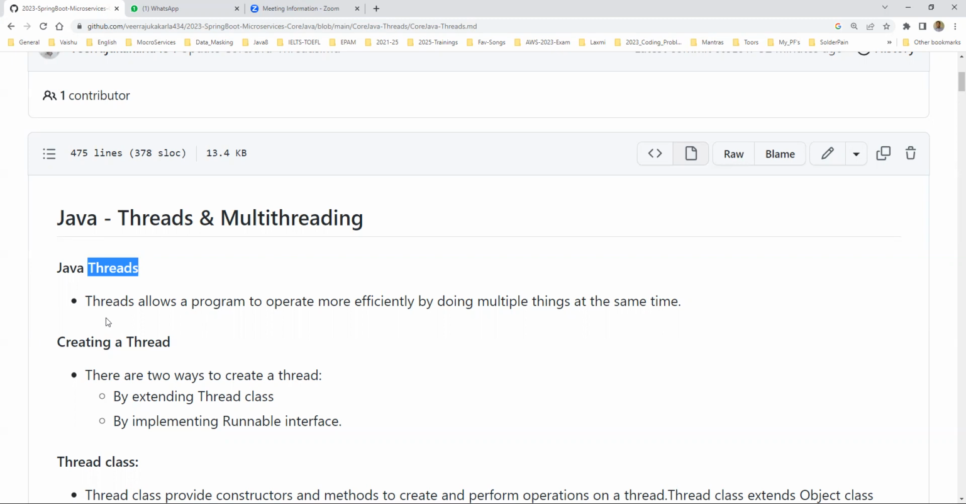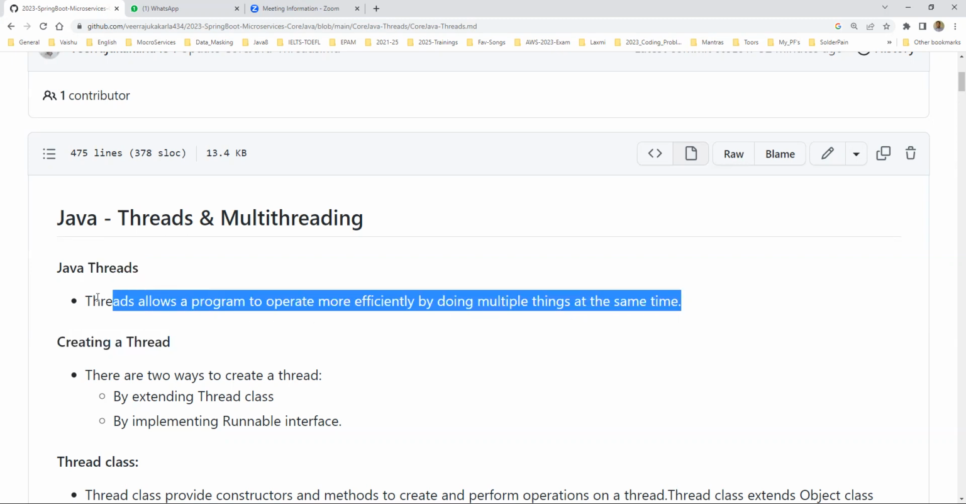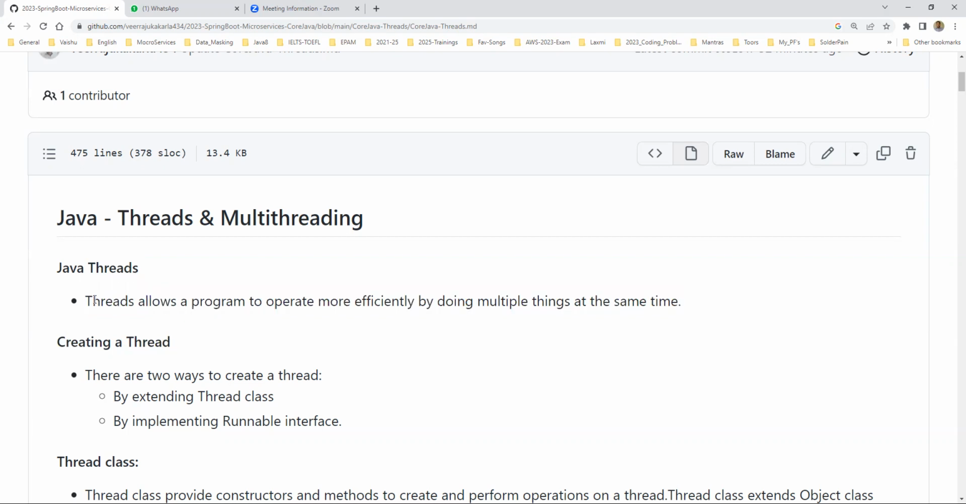Threads allow a program to operate more efficiently by doing multiple things at the same time, which is nothing but multi-threading. If it is a single thing, it is a thread. If it is multiple things at the same time, it is nothing but thread executions. Are you clear?